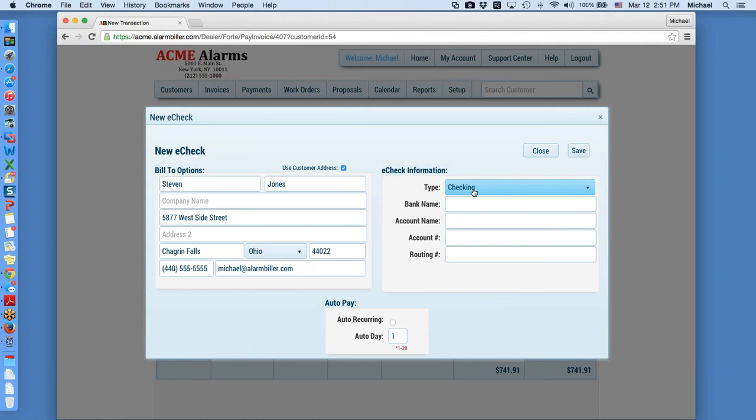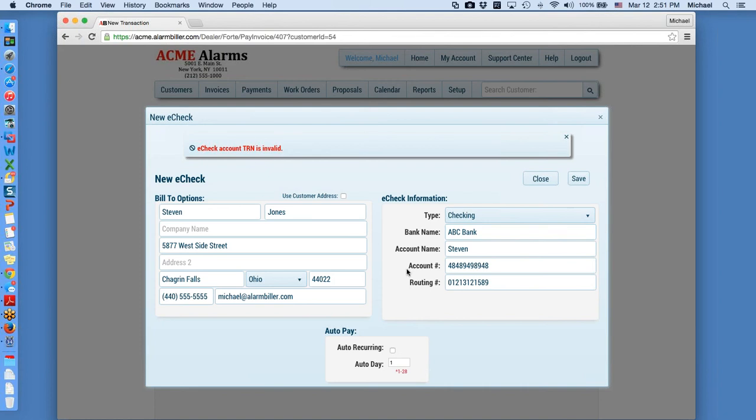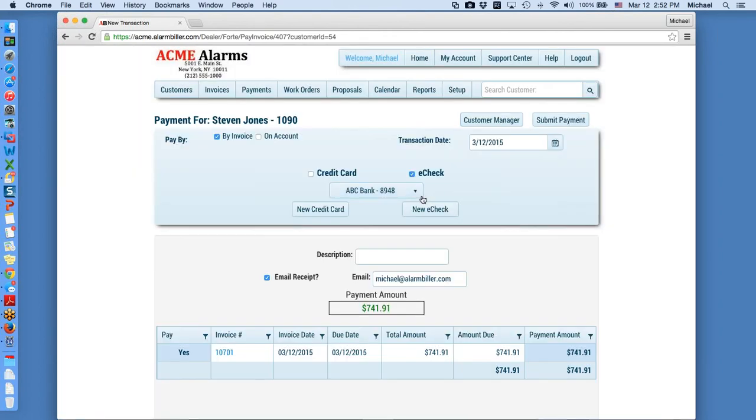I'll pick that it's a checking account, the bank name. I'll just call this ABC Bank. I would say the account name, and I would put Stephen's name in here. I'd get his account number from him. I would put his bank routing number in here. And at this point, I would click Save. And I don't think this is a valid one because that's not a valid account number. Let's see if this works. Okay, so I created a fictitious bank account on file for him.